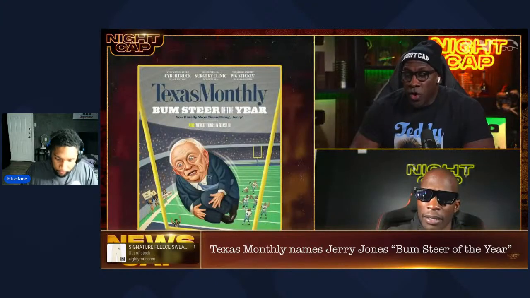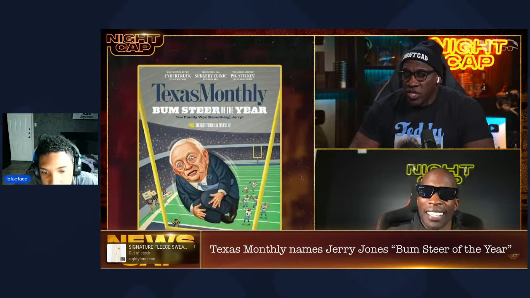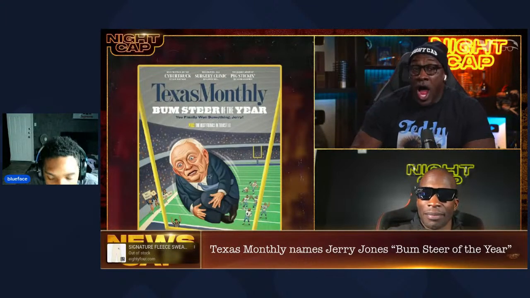Jerry gonna be upset. Texas Monthly. I'm assuming this is a magazine in Texas, right? It's the biggest magazine in Texas. They named Jerry Jones Bum Steer of the Year. Is that good or bad? Under his ownership, the Dallas Cowboys have become a money-making mediocrity. For transforming America's team into America's punchline, we're giving Jerry Jones our highest dishonor.